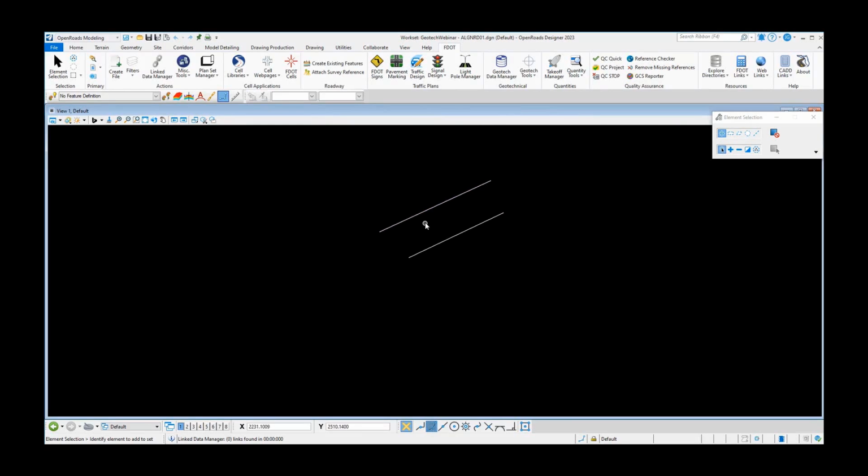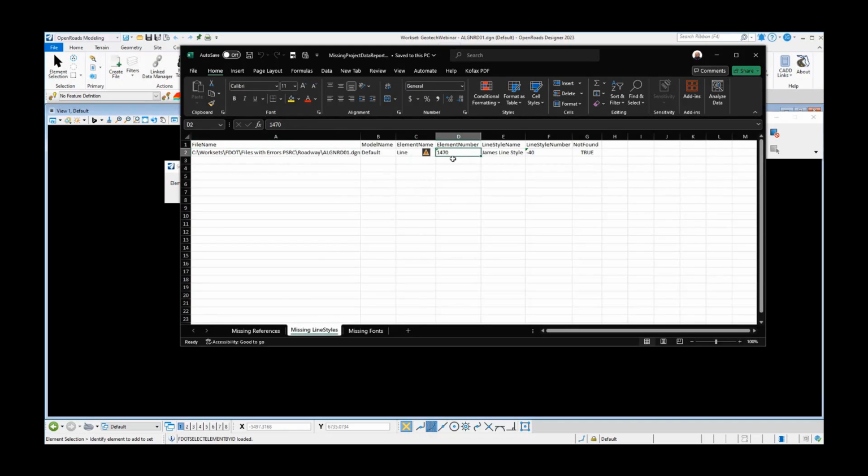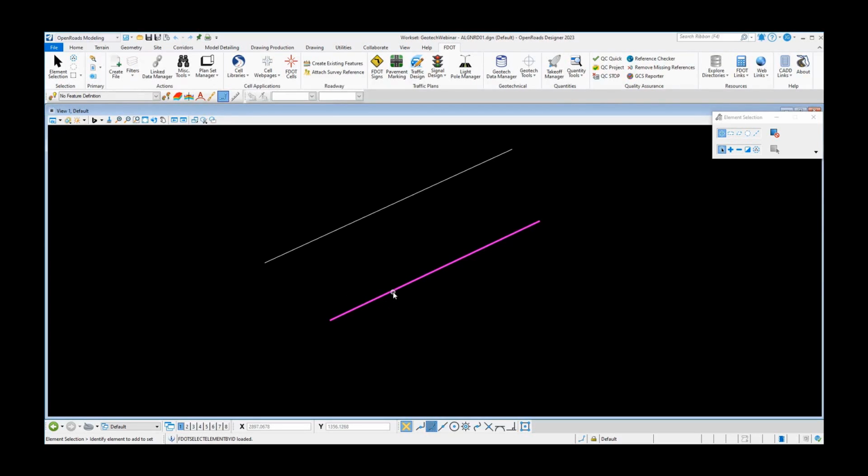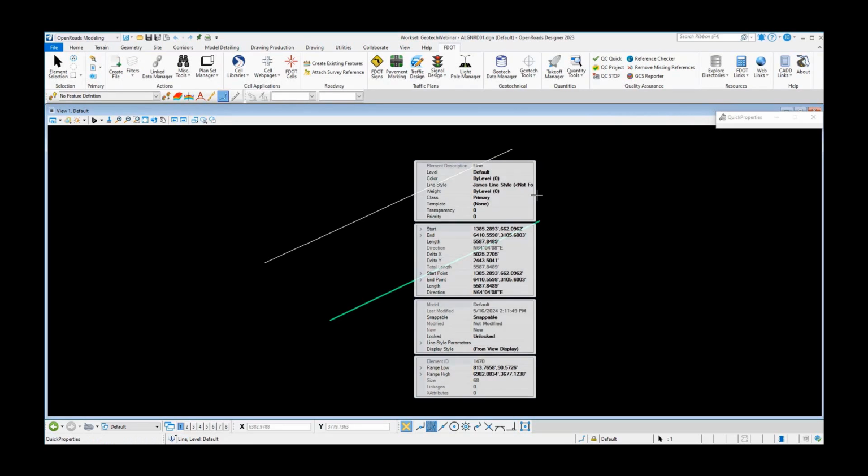So out of these two, you might not be able to tell the difference, but there is a slight difference. Now what we're going to do is go to miscellaneous tools. We're going to go to the select element by ID. That ID is this number here, which is 1470. I'm going to do 1470 and find it. As you can see, it has selected it. Go to the properties, and that line style is not found.